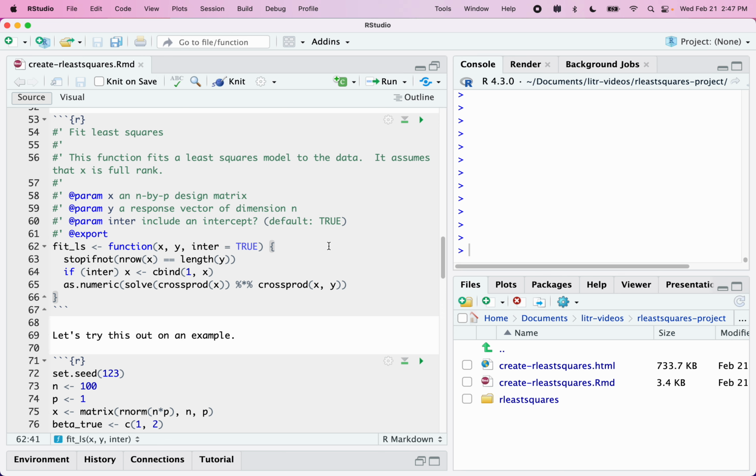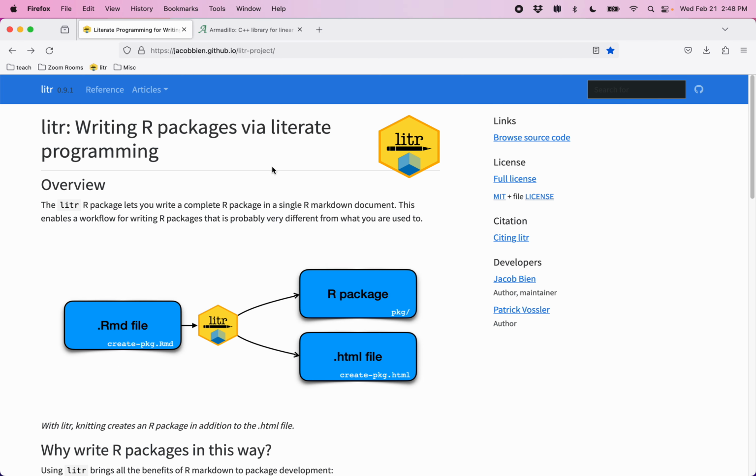Well, there's this really nice R package called Rcpp that allows us to do this. And litr can be used to make it easy to use Rcpp together within the context of an R package. So let's see what that looks like.